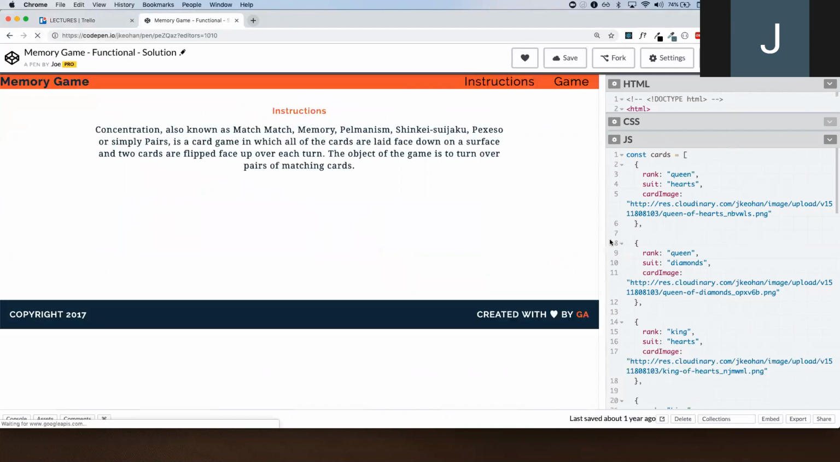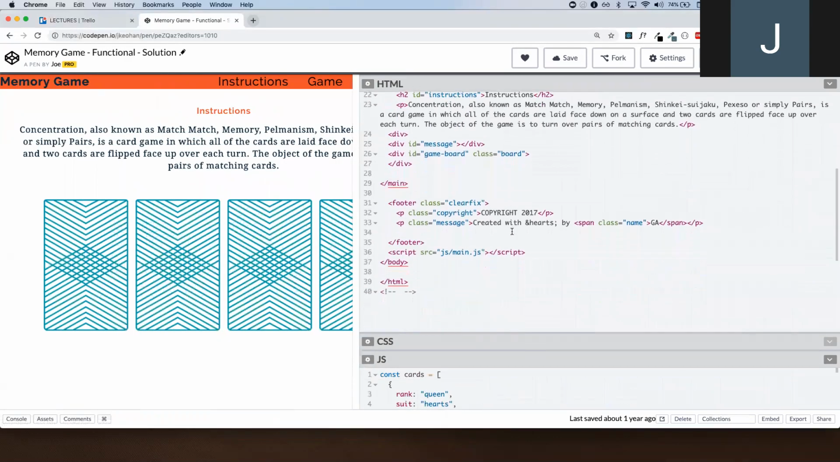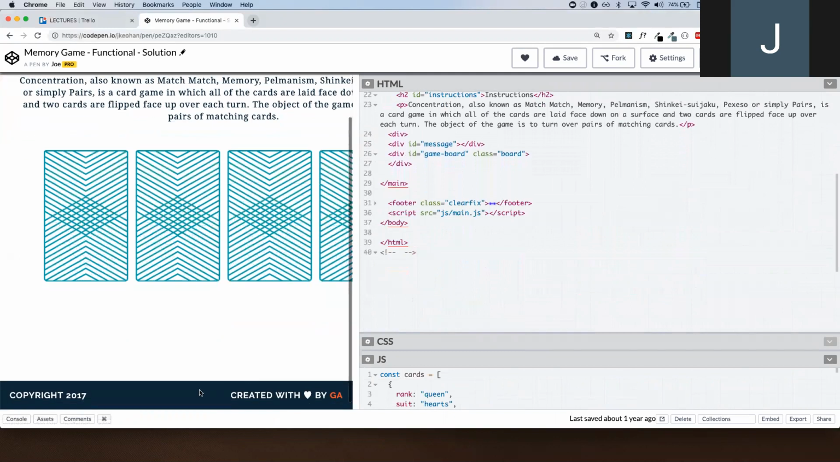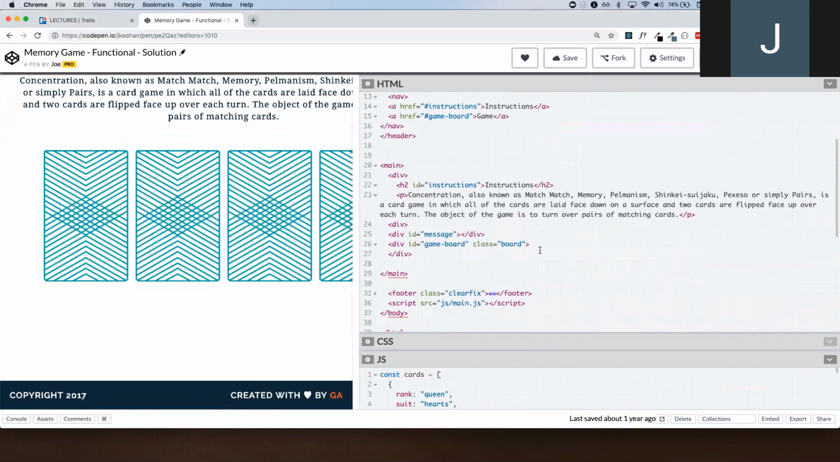And so there's tons of, if you look here, here's the footer, right? The footer's down here. Not a lot there. Here's main. Here's the game board, but you don't actually see any elements in the game board. Here's the message of you winning or losing. There's the instructions. So how do you get those cards into the game board?